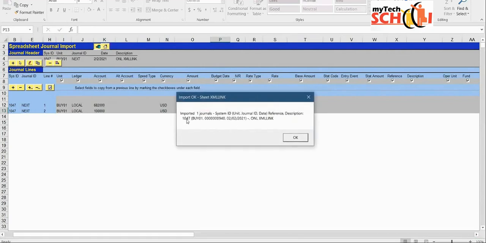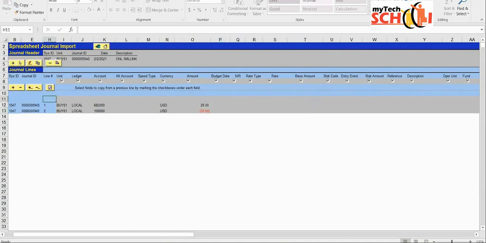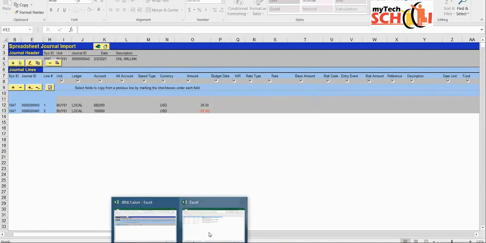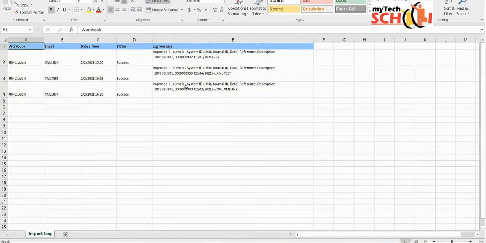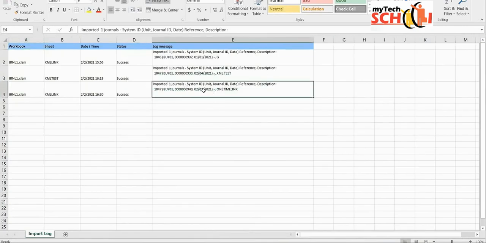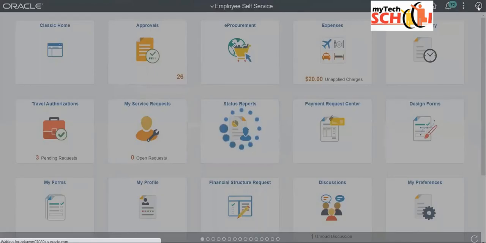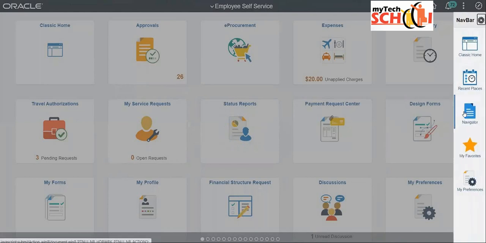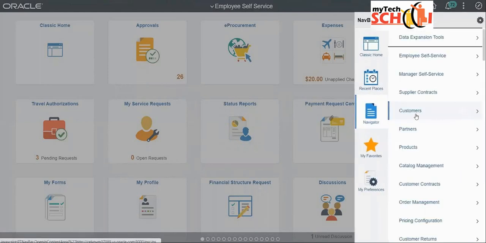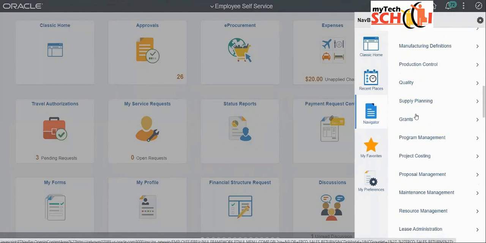So here you see a message that the journal is imported. It also creates a log file, in which you see details of the entries we imported, like this. Now let us log into the application and see if this journal exists in the application or not. 940 is my journal ID for business unit BOY01.